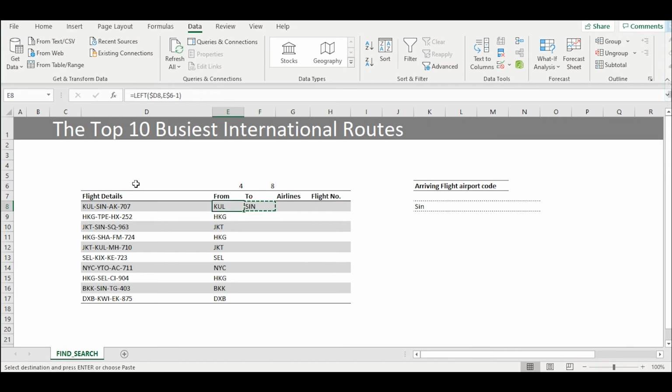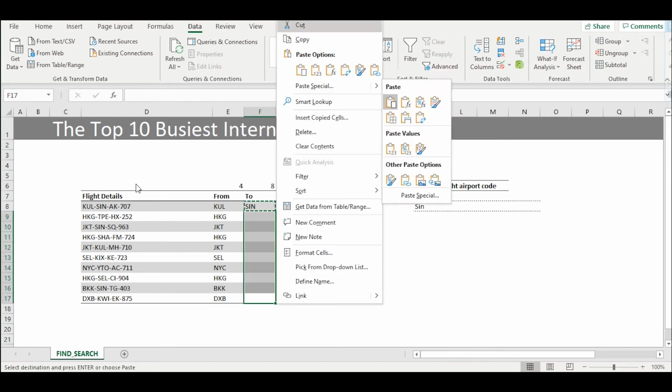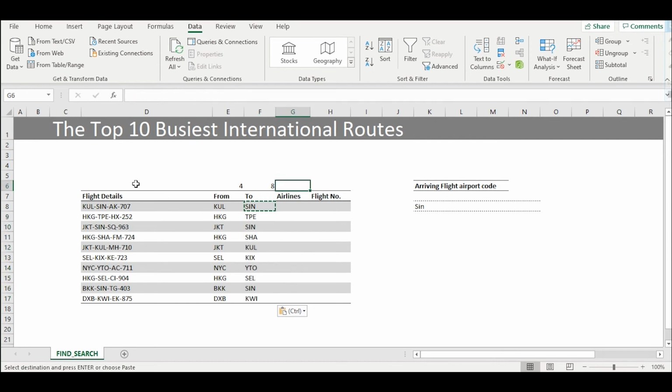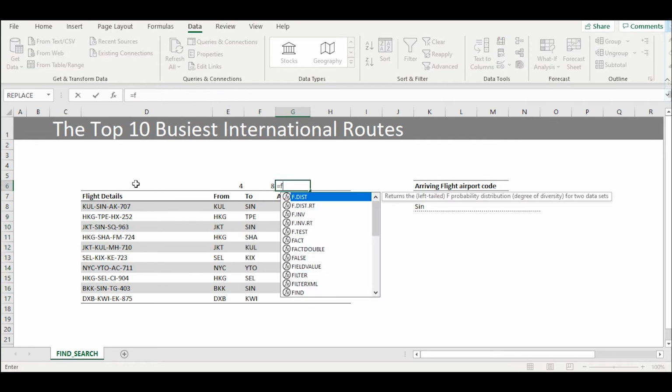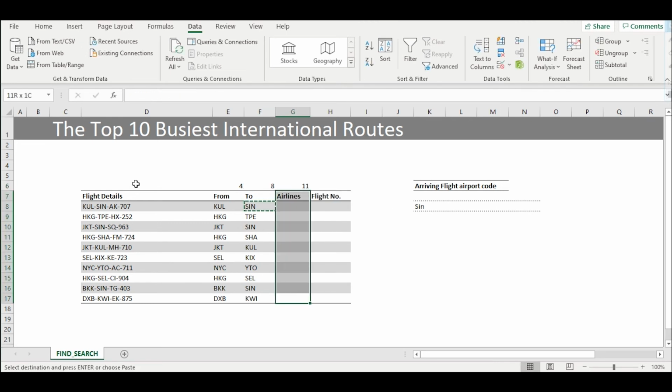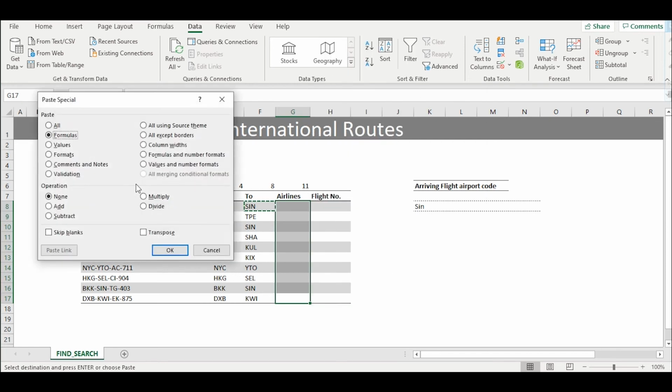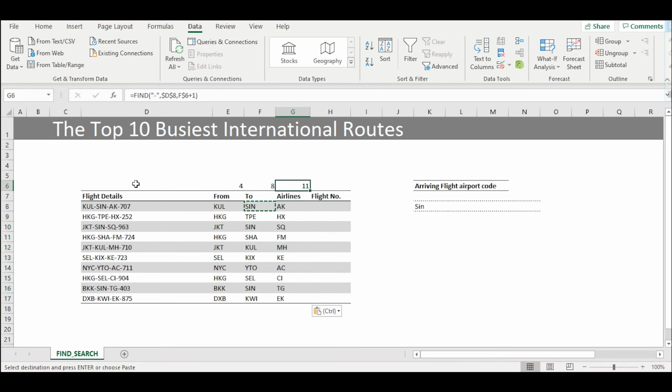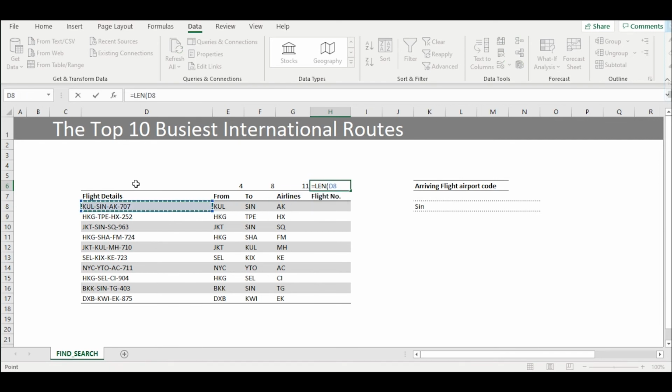Similar to cell F6, we will retrieve the position of the next dash in cell G6. We will again use the FIND function. In the first syntax, we will use the dash sign. In the second syntax, we will write F6 +1. We will get the position number of the third dash, which is 11. Similar to cell F8, we will use the MID function to retrieve the airline code and paste the same in the cells below. Now to retrieve the flight number, we will find the total length of the text in cell D8 with the help of the LEN function. We will get 14 as output.